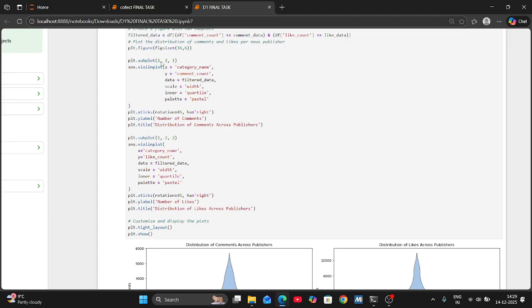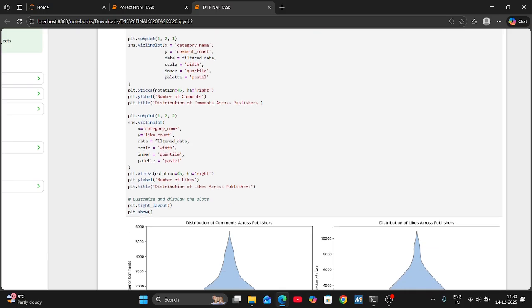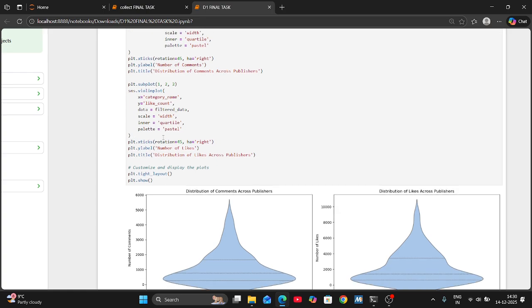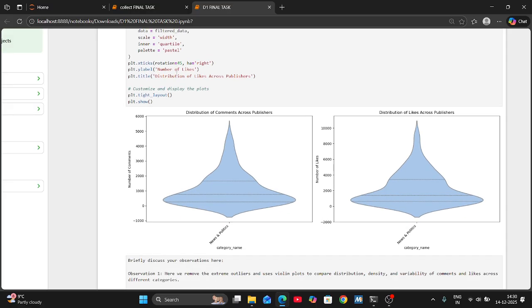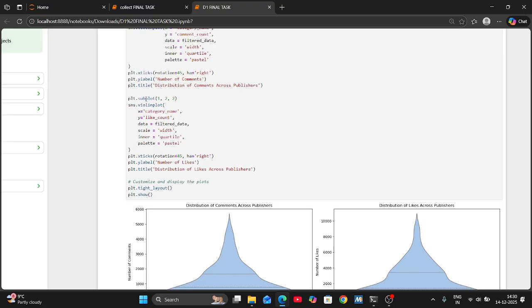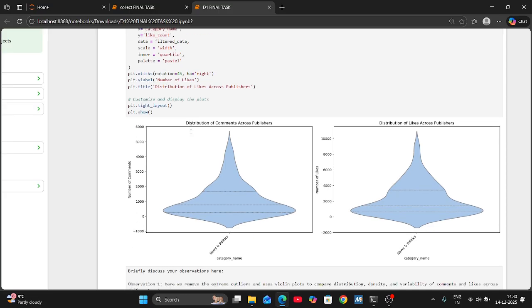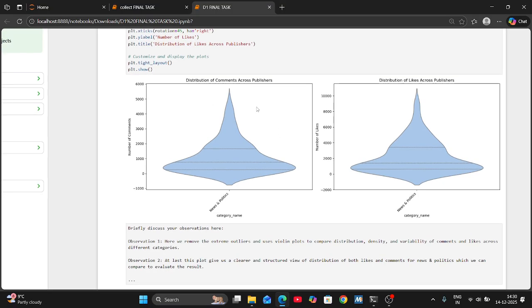Firstly, one is the row and two is the column here, and one is the position of the graph. Then I have defined the category name, comments count, and width, same as we did in the previous question, and rotated the x-axis labels by 45 degrees to better visualize and increase readability. Then again for the likes count, I have made another violin plot and labeled it with different names, and at last tightened the layout and showed the graph.